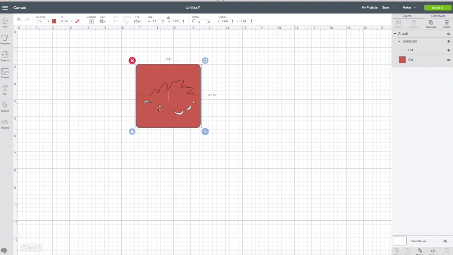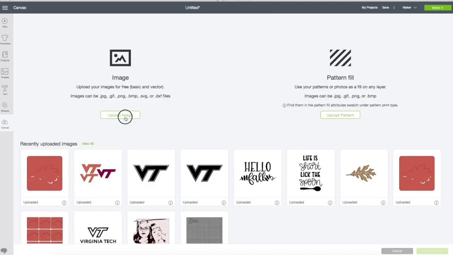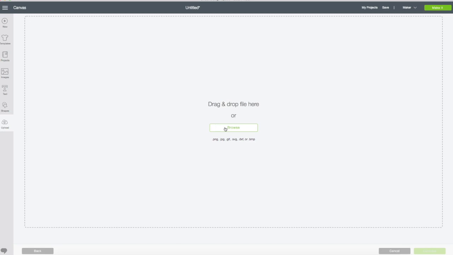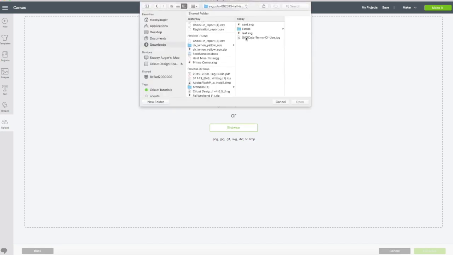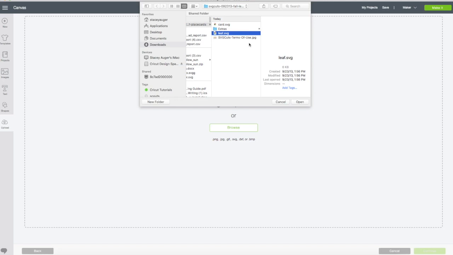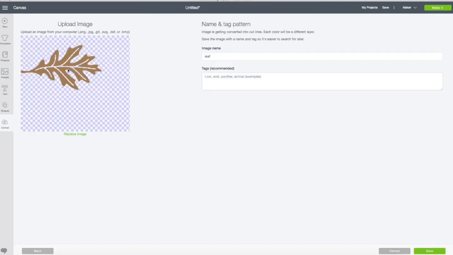Okay, so there is the card, and then I also need to go back and get the leaf. So again, I go right here to upload, I click on upload image, I browse, and then I go back, and there's my leaf file. Usually it takes me right back to the folder I was just in. There's the leaf file, and I open it, and there it is. It's a leaf, it's already named. I'm just going to leave it like that, and we're going to go down here and save it.